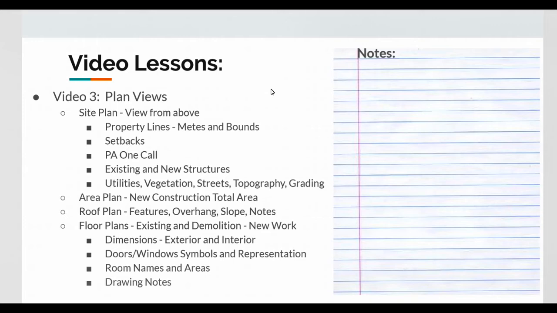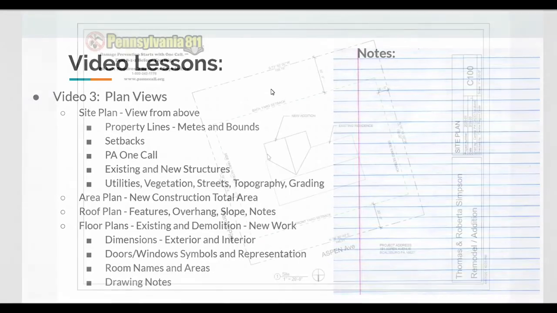There's an area plan that gives you a very quick look at the area of the project. There's a roof plan that gives you features of the roof. And then we have a few different types of floor plans. I have an existing floor plan with demolition work on there too that shows what things need to be remodeled, demolished. And then there's the new work plan that shows how that addition is going to take place.